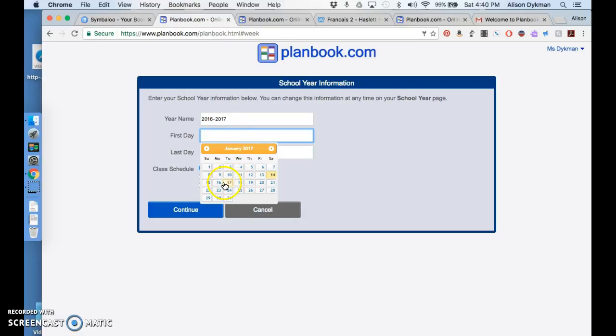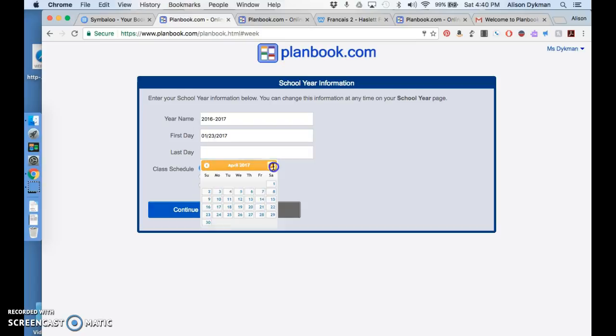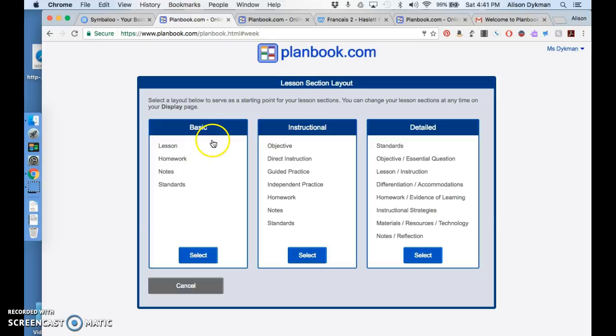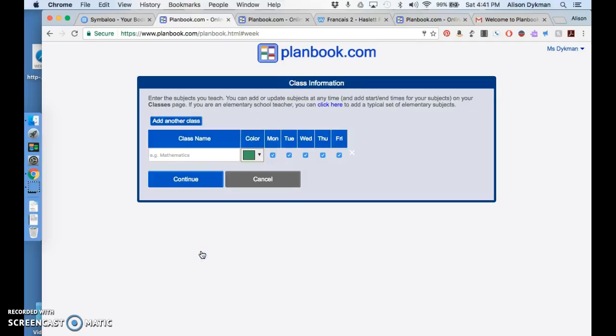And so I'm going to set up the first day of school, and let's say I'm starting for just second semester, so I'll start first day, and then I'll go ahead to June 9th, and we run on a week-long cycle, so I'll continue. I'm just going to choose the basic lesson section because I'm going to be able to go in and customize my lesson plan layout here.